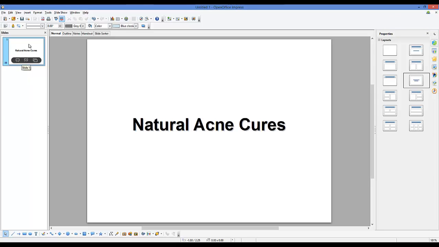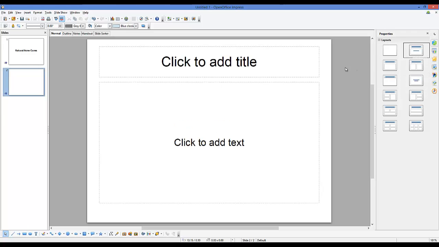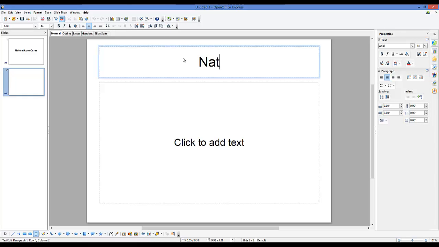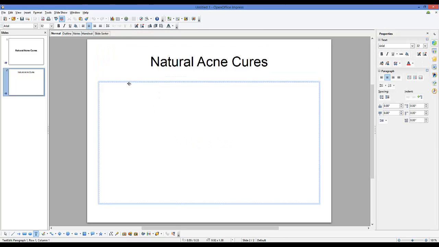So let's go here, right click, and let's just choose new slide. And under layouts, we want to create a slide that looks like this. So now we can add in our own content. So let's just type in, natural acne cures. And let's click here to start adding our text. So we could come over here, we'll make it right justified, and we can start typing in our content there.